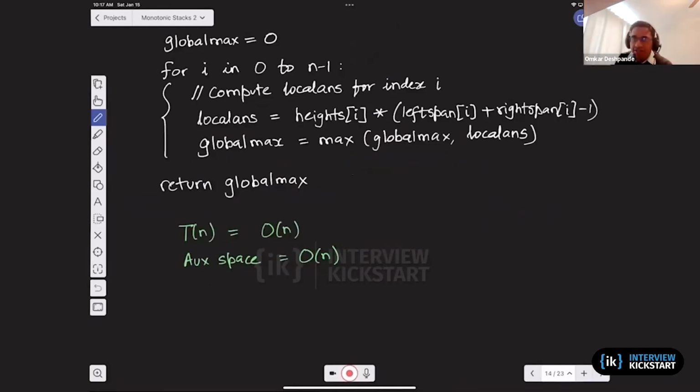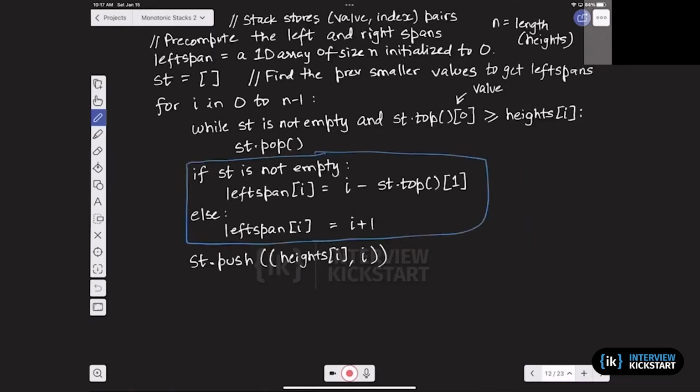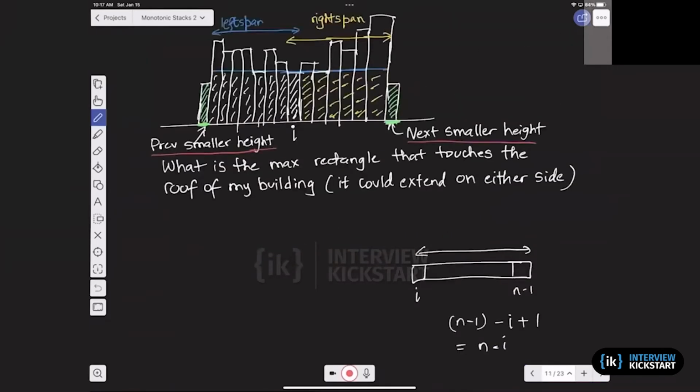Okay, questions about this, Garrett? Can you go through again? How did you define the right versus left? Like, why is it you take length of height minus I and then I plus 1 for the left one?